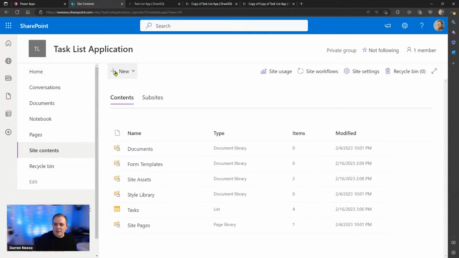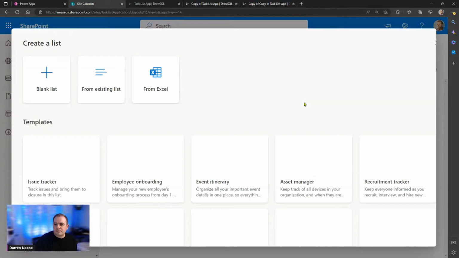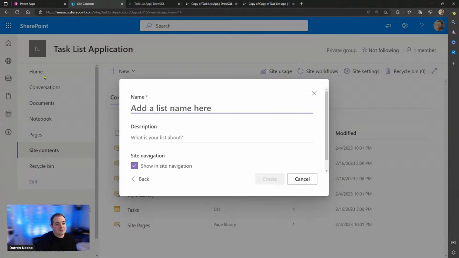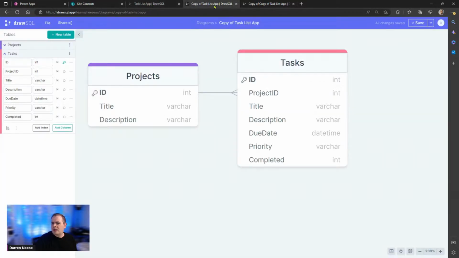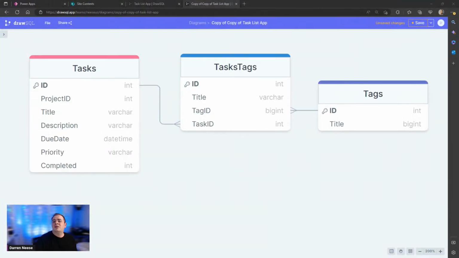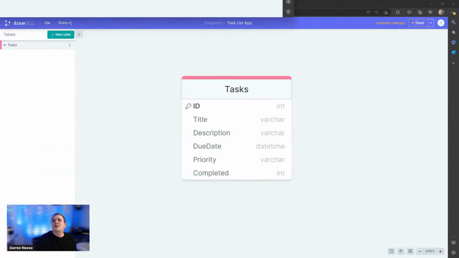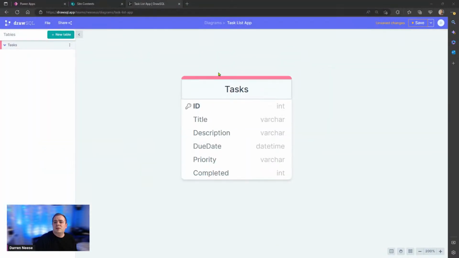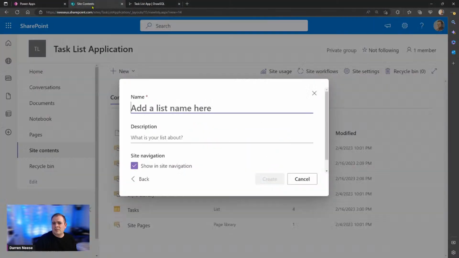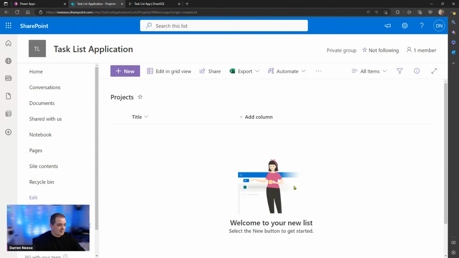Okay. So I'm going to create a new table. I'm going to create a blank list. And what I'm going to do is bring these diagrams up on another screen here so I can look at those as I build them out. I'll keep that one there. All right. So I'm going to call this simply projects. Yep. And this is going to be the really simple one here.